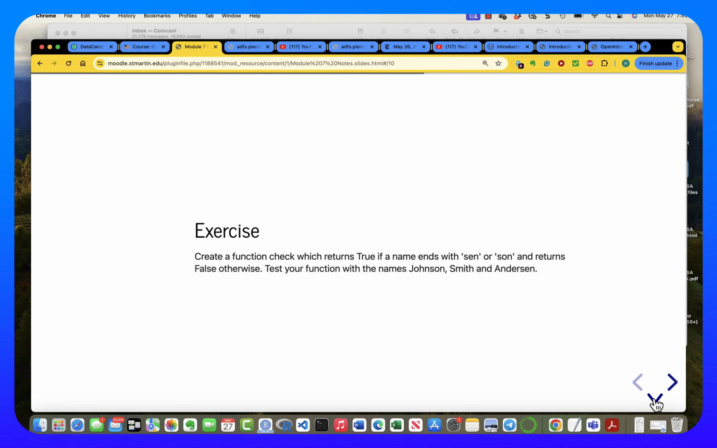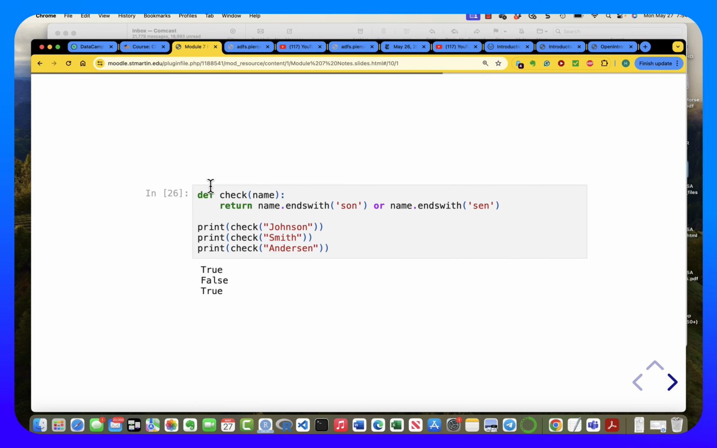Okay, let's take a look. So here I've created the function check with the keyword def, and it has a parameter name, and it returns a Boolean value, which is that either the name ends with son or the name ends with sen. And then if I check Johnson, I get true. If I check Smith, I get false. If I check Anderson, I get true.